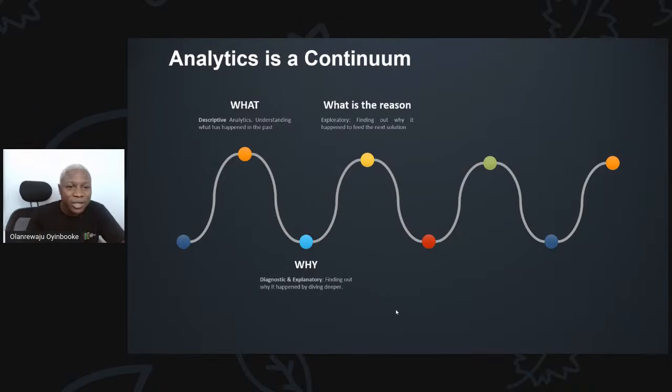Then what is the reason? There's a part of why, which is what is the reason. Exploratory, because there are two forms now. Exploratory actually targets finding out why it happened to feed the next solution. What you see under why is diagnostic and explanatory. This is for data analysts who are building dashboards and reports. But when you talk about what is the reason, exploratory feeds into data science.